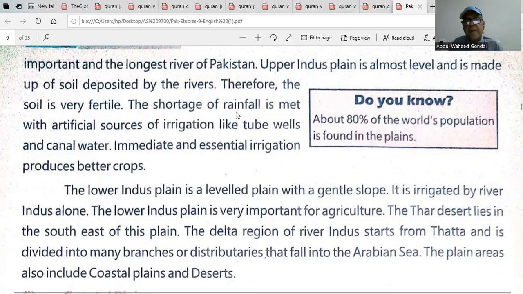The shortage of rainfall is met with artificial sources of irrigation like tube wells and canal water. Timely and essential irrigation produces better crops. Do you know about 80% of the world's population is found in the plains?